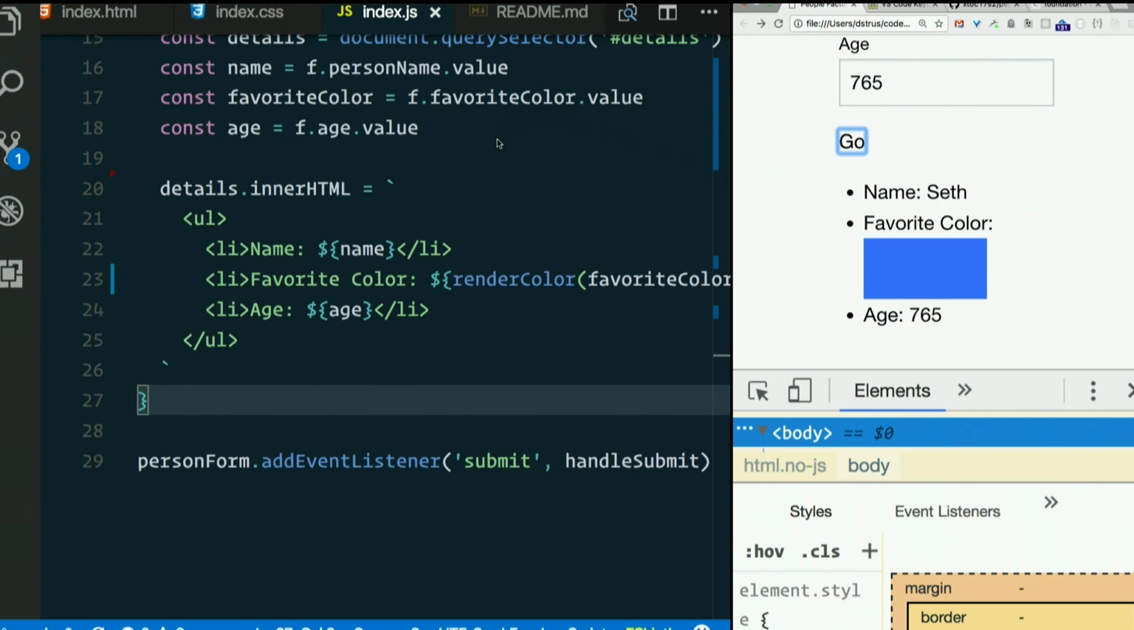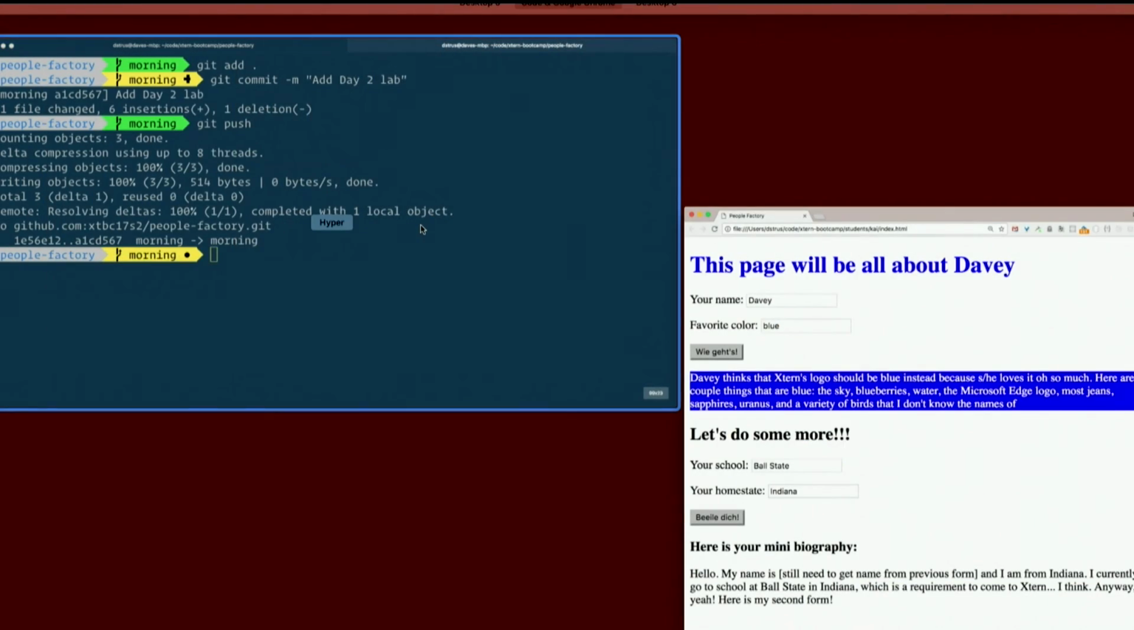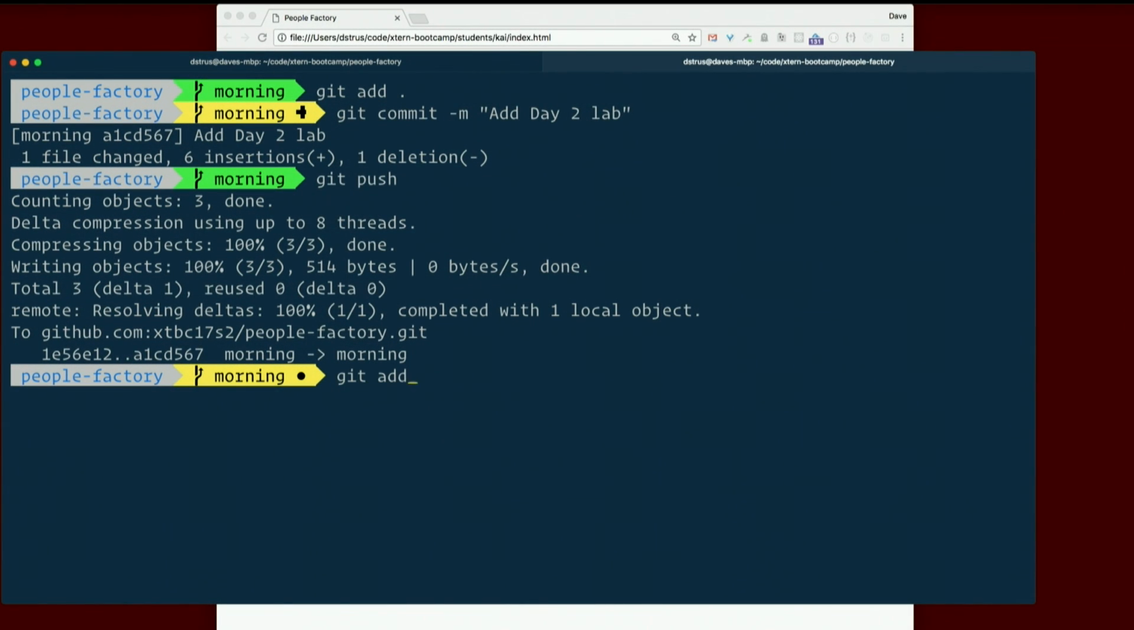So although this is certainly not where we're ending up, it would be useful to remember how to do this, so I'm going to go ahead and commit that. Extract colorDiv into a function.